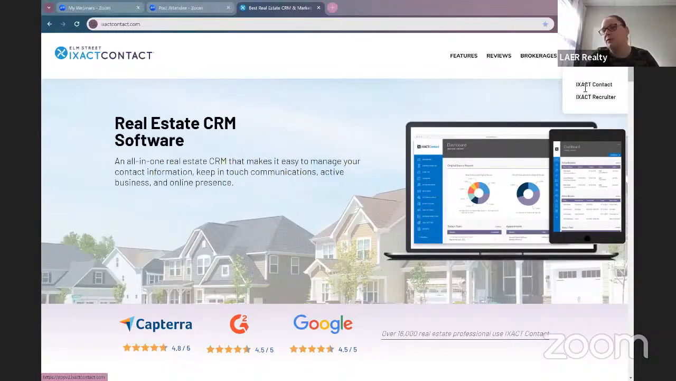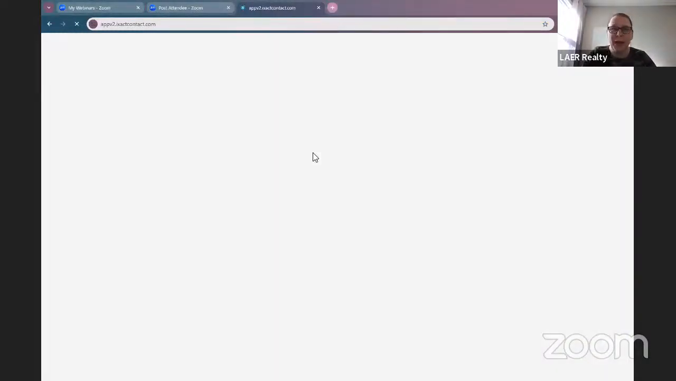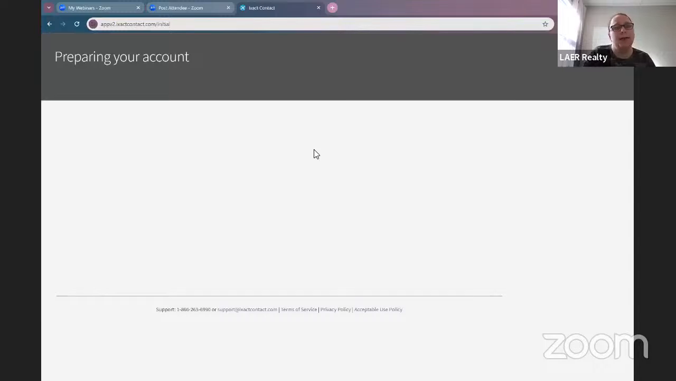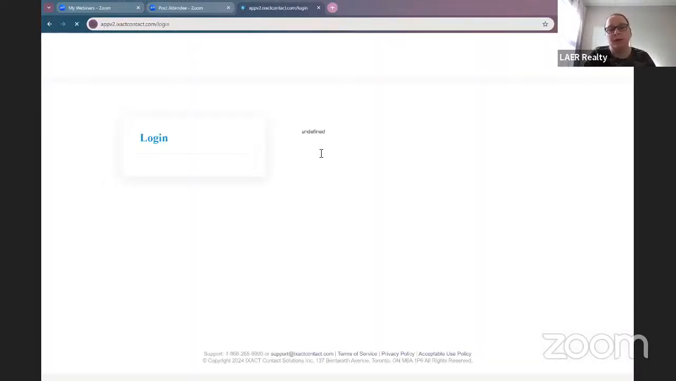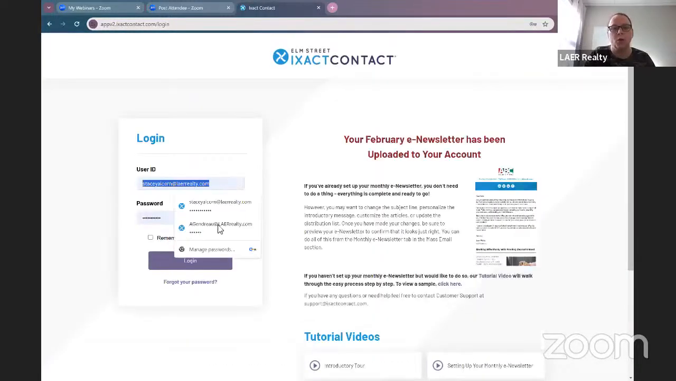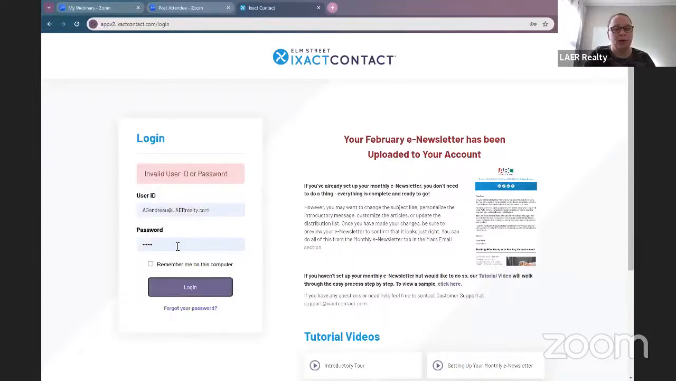We are also going to walk through how you add a new contact and also how you can customize your header for your monthly newsletter that does go out to your clients.